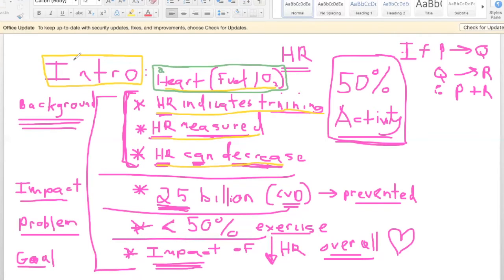The introduction is your first paragraph. And by introduction, I mean this first background stuff where you have your background, impact, problem, and goal. The next paragraph takes this information and opens it up. And likewise, the next paragraph would take this information here.